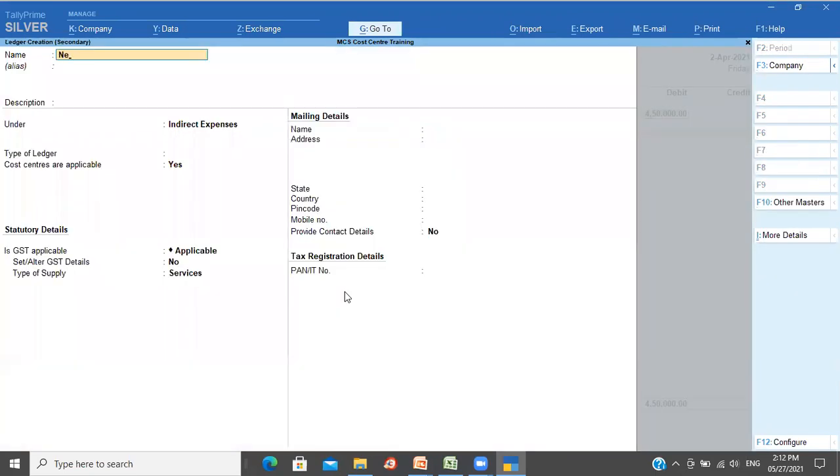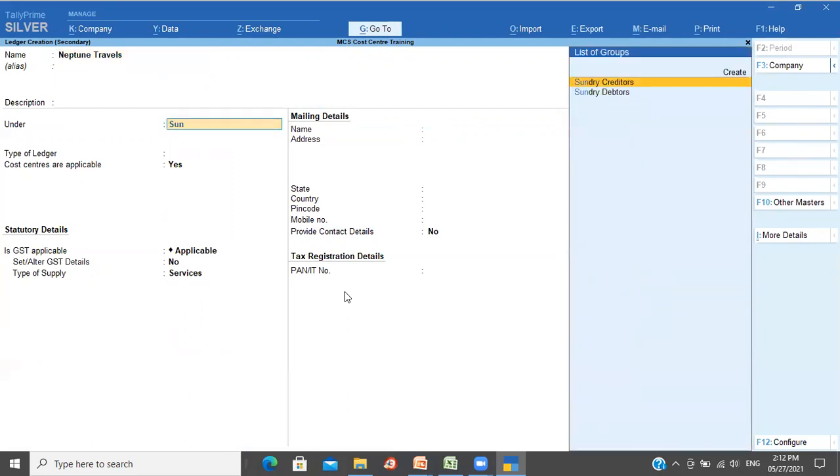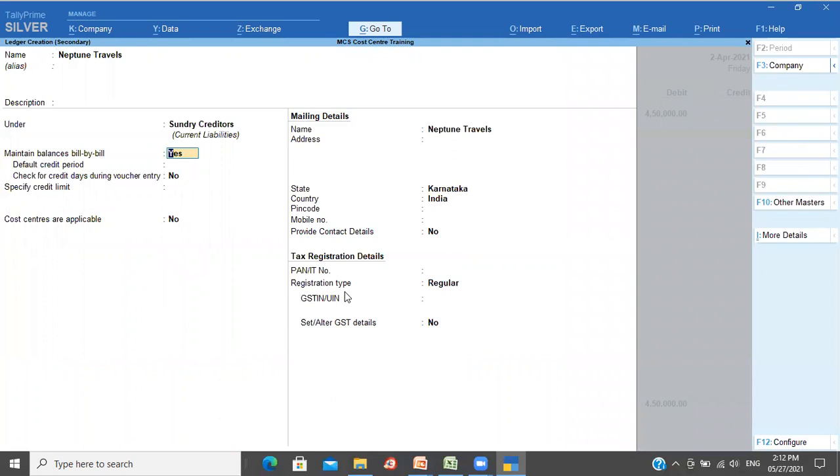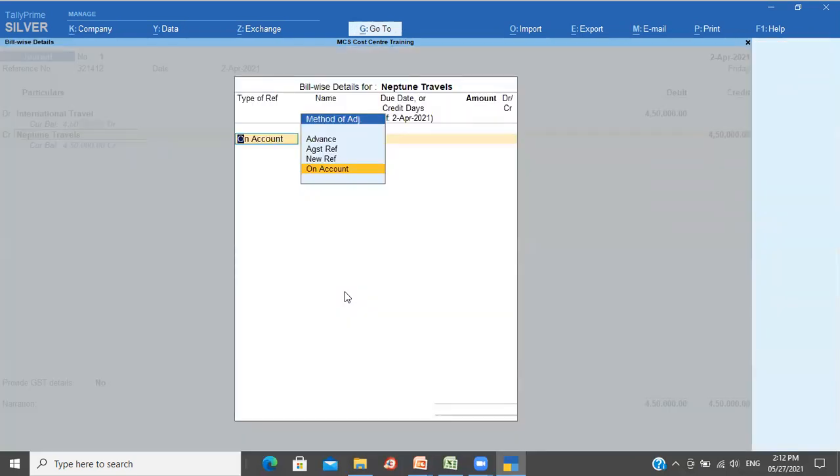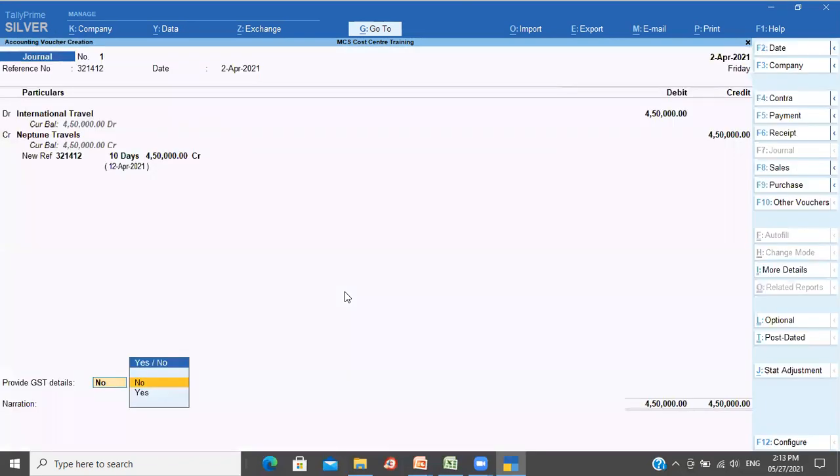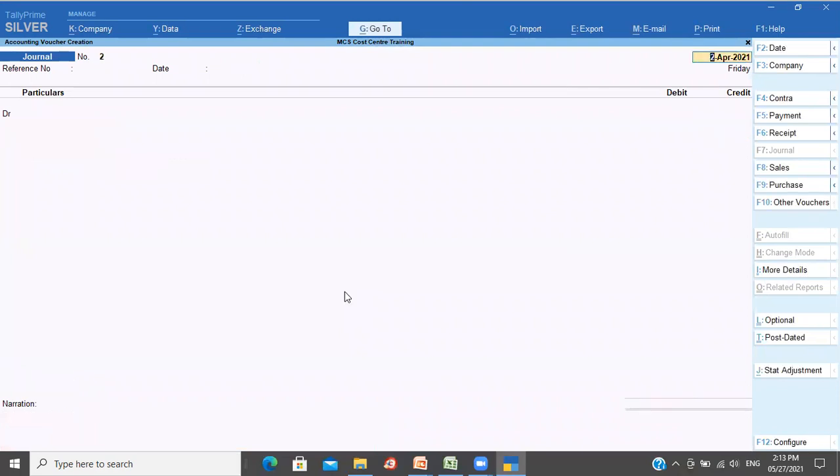Then credit is going to the supplier, for example, Neptune Travels. Travel agents come under sundry creditors. In this, there is no cost center allocation because Neptune Travels is a balance sheet item coming under sundry creditors. So cost center is not applicable for a balance sheet item in the current example. I'll say bill-wise details, 10 days of credit, 4,50,000. GST I'm currently not giving, as the bill is accounted.